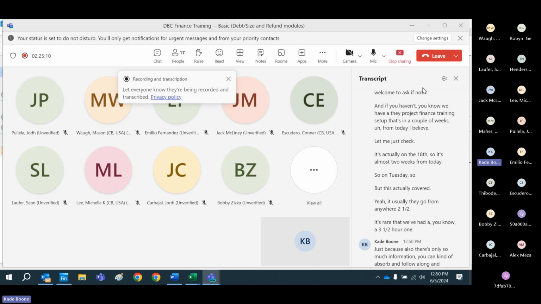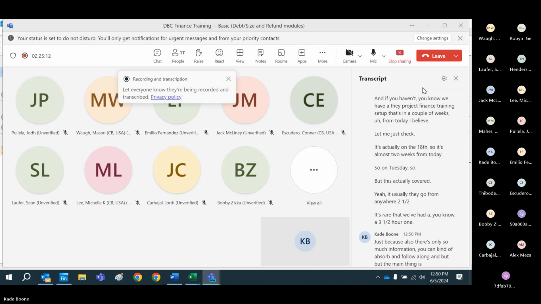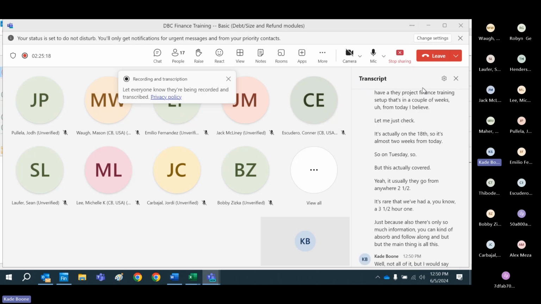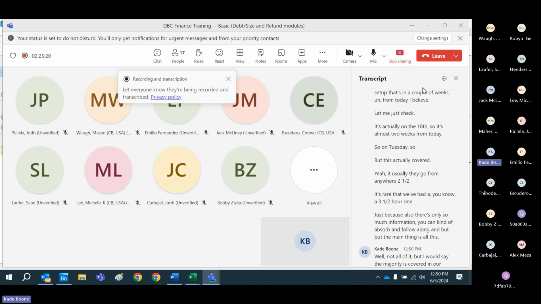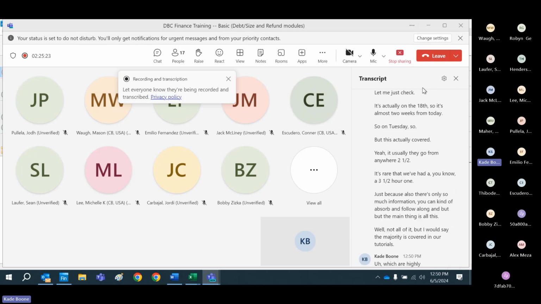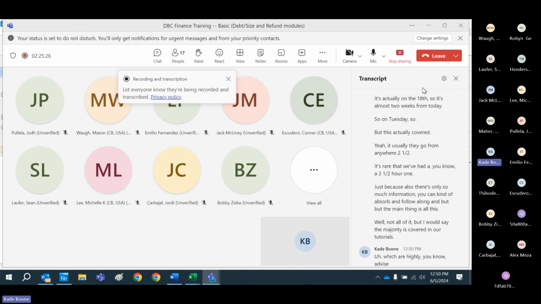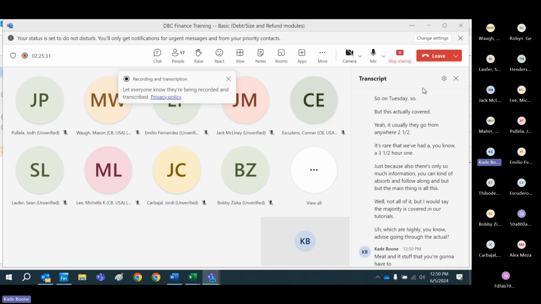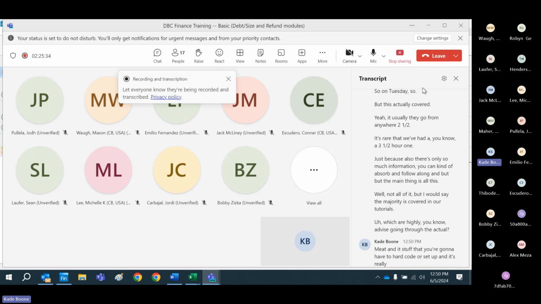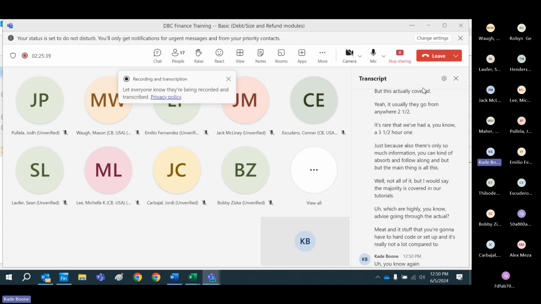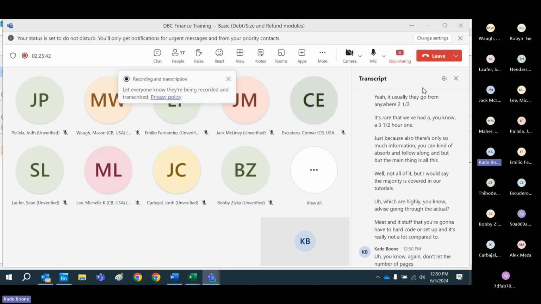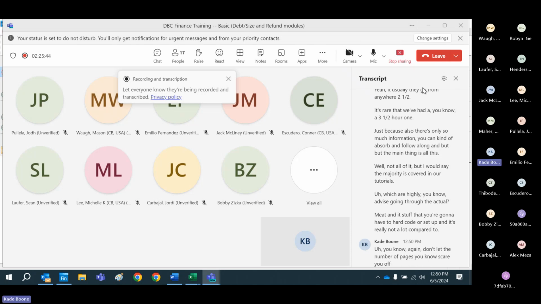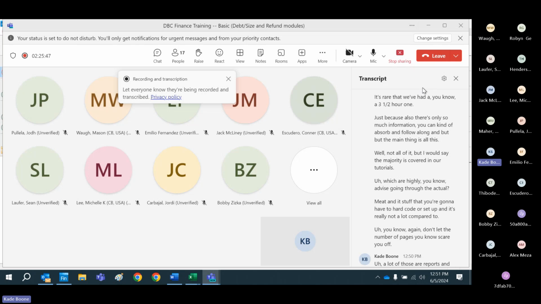But the main thing is, not all of it, but I would say the majority is covered in our tutorials, which I highly advise going through. The actual meat that you're going to have to hard code or set up is really not a lot. Don't let the number of pages scare you off. A lot of those are reports and whatnot.